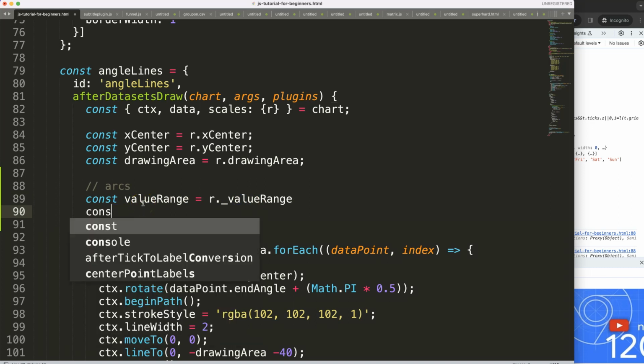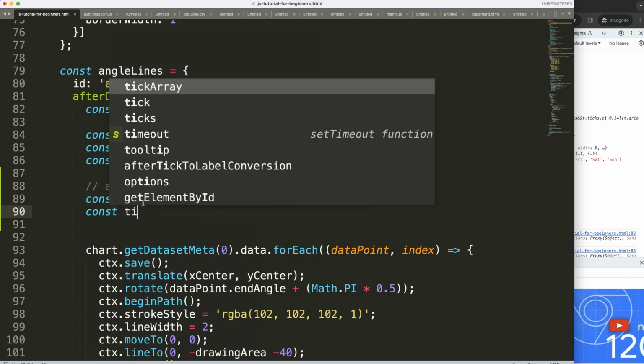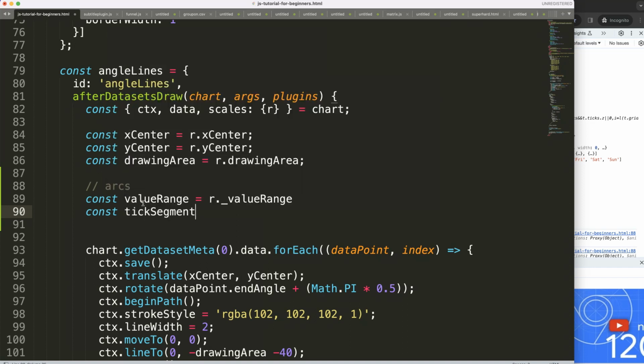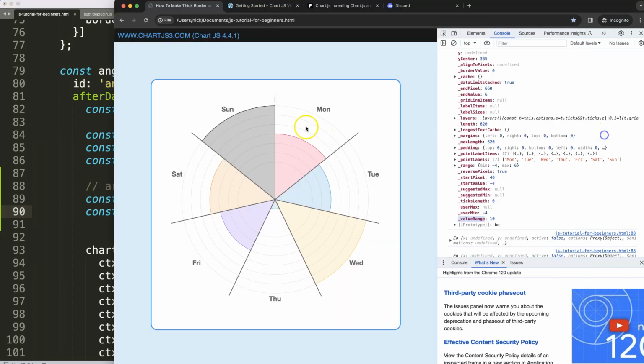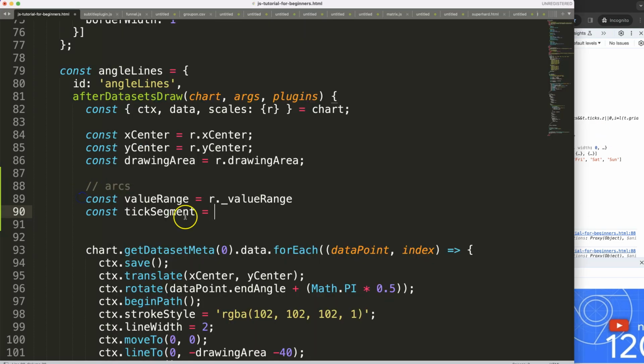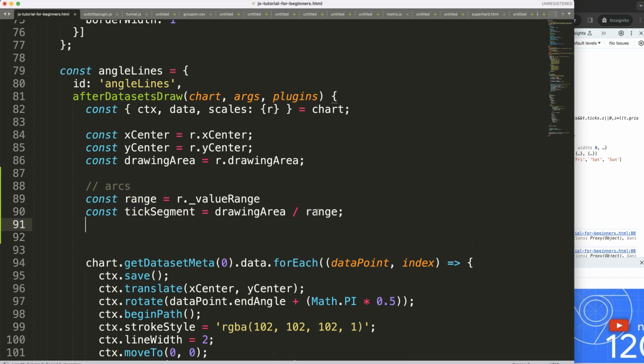So we can say here constant, the thick segment. Basically that is this thick segment difference here. That's the thickness that I want to measure. That is the value range, and then we divide that value range. Well, maybe we can just call this a range. So we get the drawing area divided by the amount of range we have, which is in this case 10.